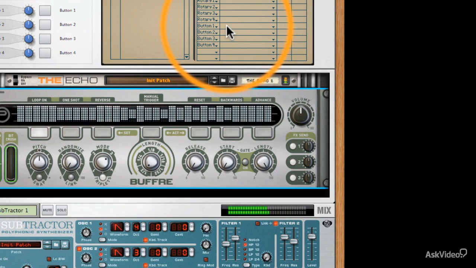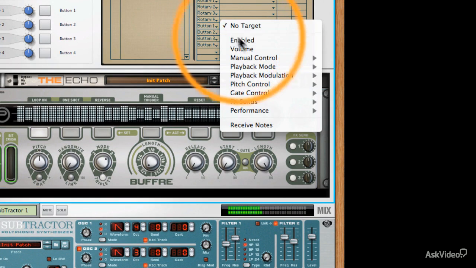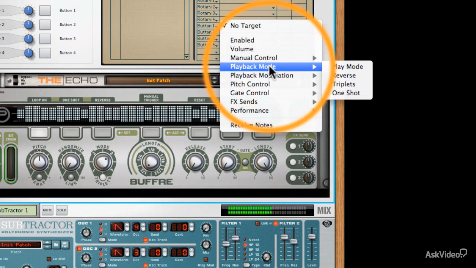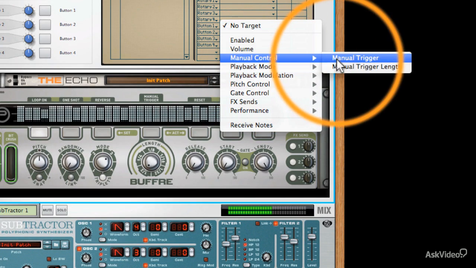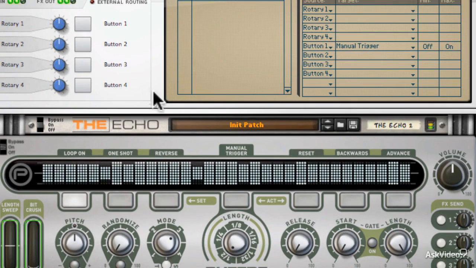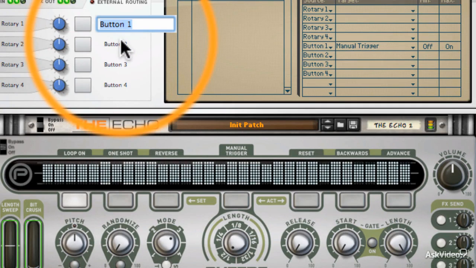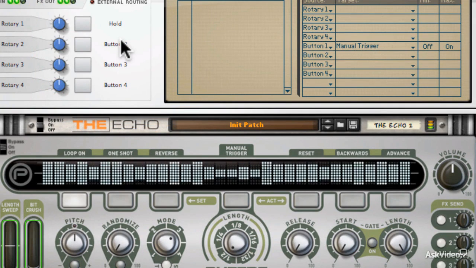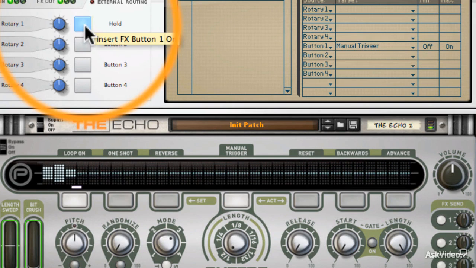I'll assign the manual button of the master section Buffre to button 1 within my master section programmer. Now, check this out. I'll label this button Hold. You can name it whatever you want. I'm naming it Hold. Now I'll press the Hold button.